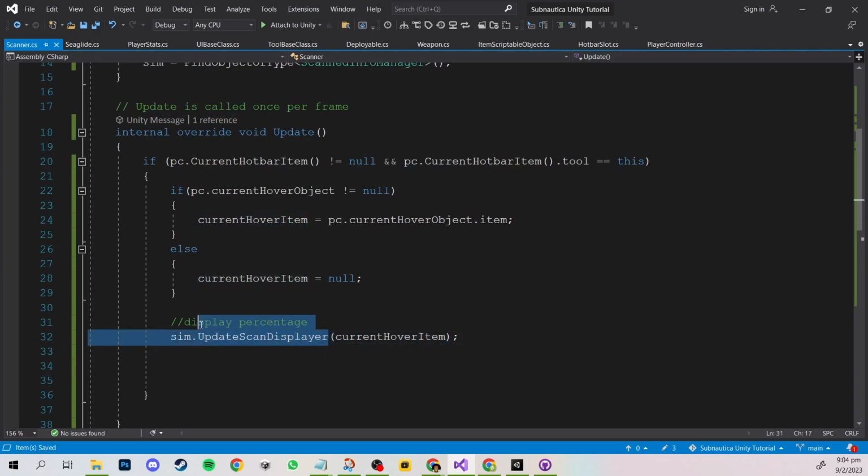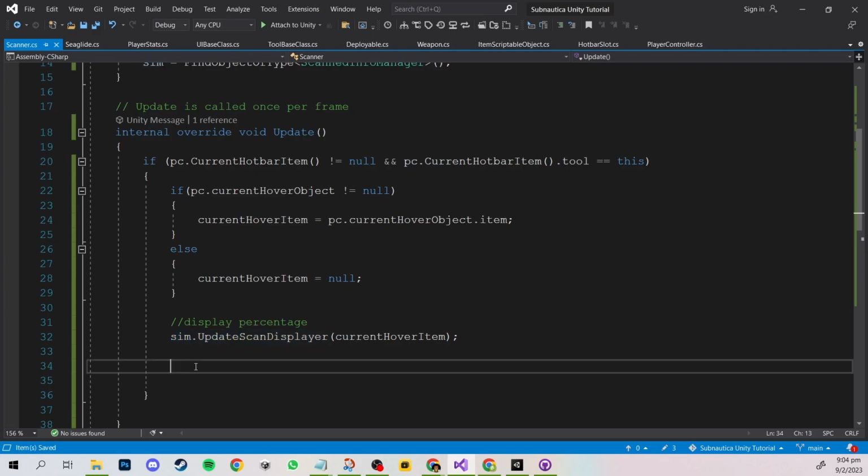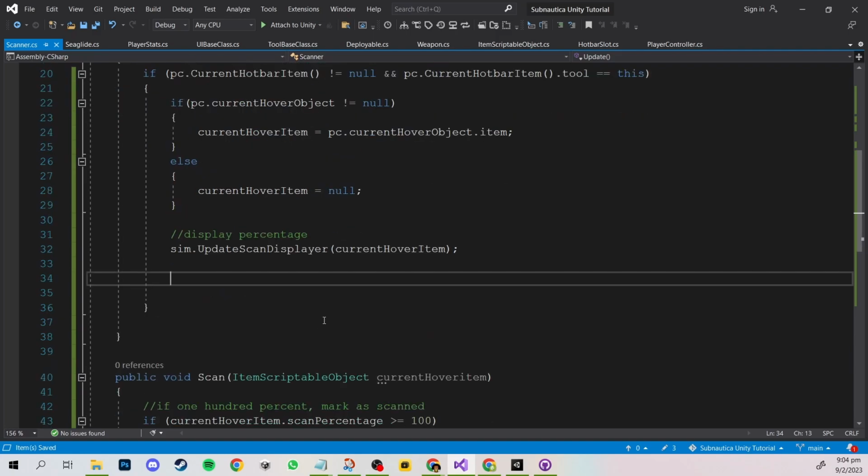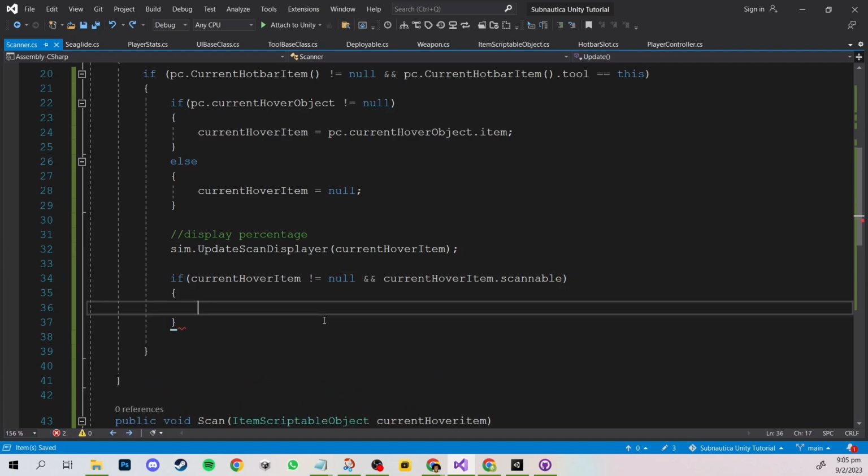So this will make sure that the scanner is toggled correctly and also displaying the correct percentage, regardless of whether we're hovering over a scannable item or not. Then the last thing we need to do is to check if the current hover item is actually scannable. And if it is scannable, then we can finally call scan.